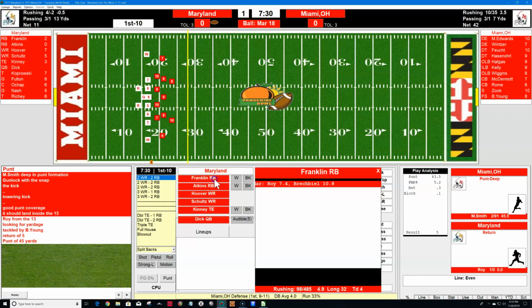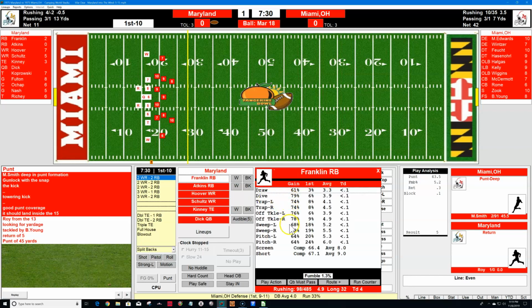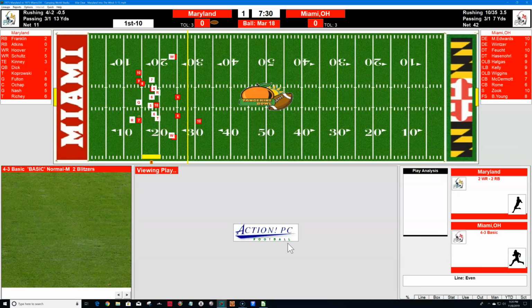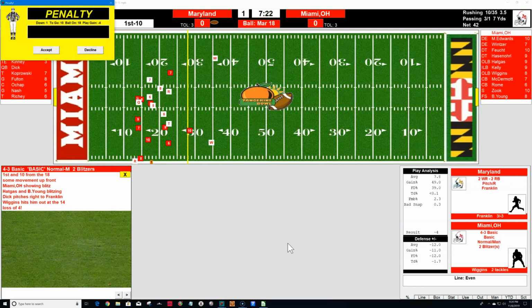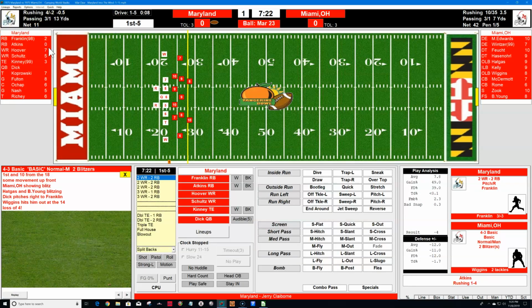2 wide receivers, 2 running backs. Franklin's going to get the call. They're going to try a pitch to the right. Here's the play. Pitch to the right. Flag is down. And nothing doing. Wiggins hits him out at the 14. Encroachment defense. An encroachment penalty on Miami, Ohio will go ahead and be accepted. So Maryland will get another chance. Yeah, he looked like he might have lined up really in the neutral zone on that one.